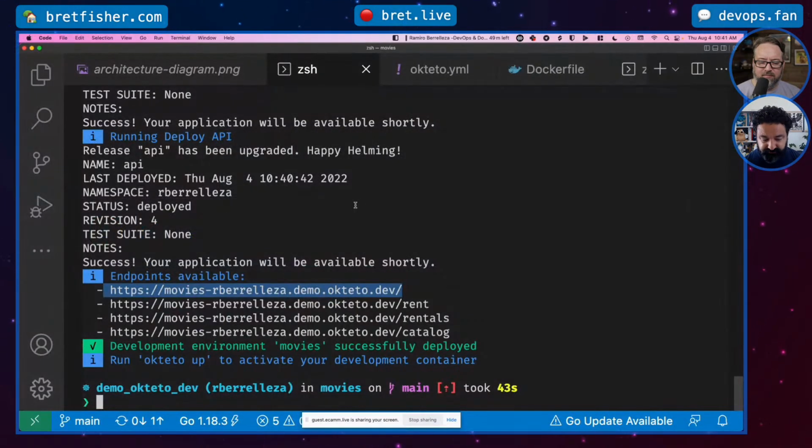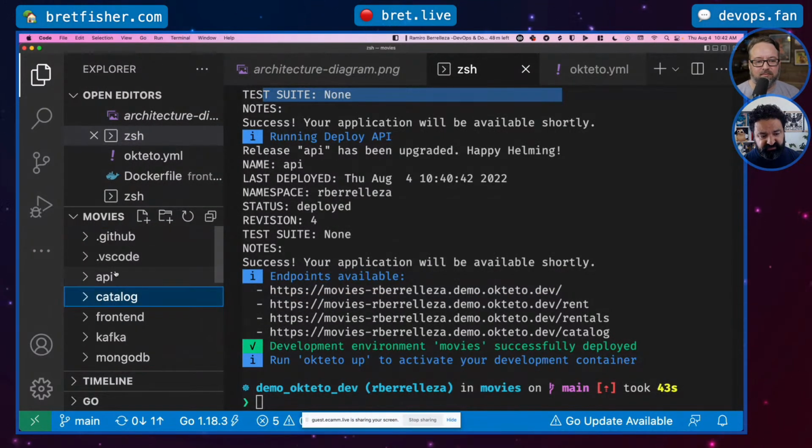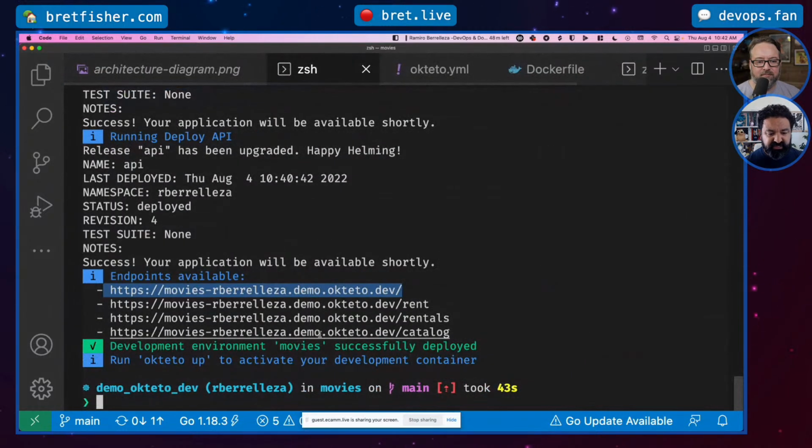And we're going to go back to VS Code. In this case, I have a mono repo here, so everything is in the same repository. You can see all the services. So I'm going to do something small and trivial just to show you how Octeto works.